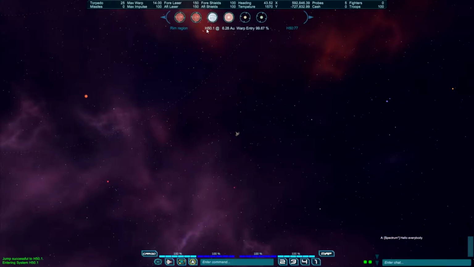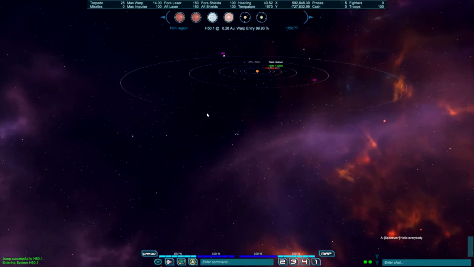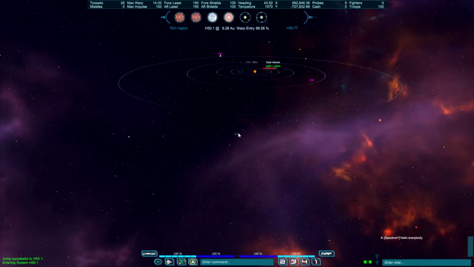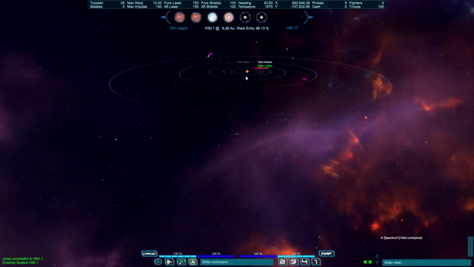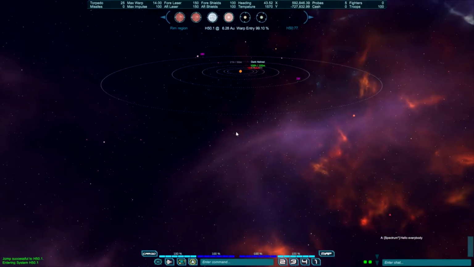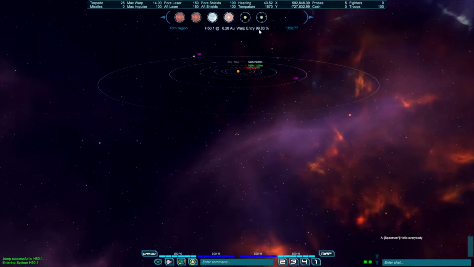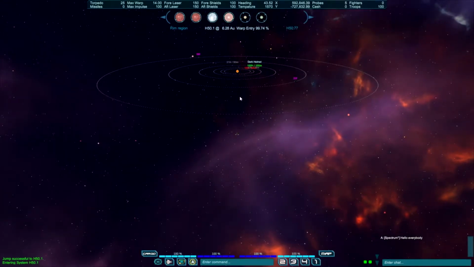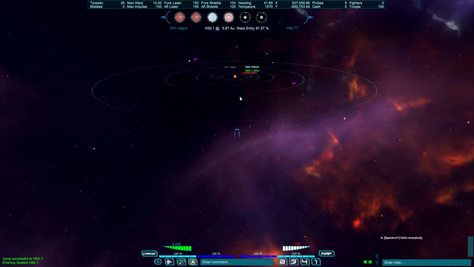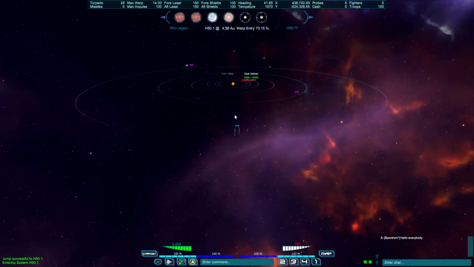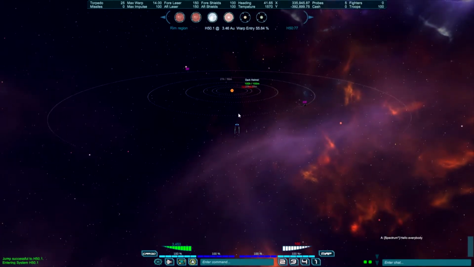And you can see up here we're at H50 at 6 AU, which is the distance from the center. So we're 6.28 astronomical units from the center of the system. And our warp entry is 99%. So if I get closer to the center of the system, you will see that number dropping.